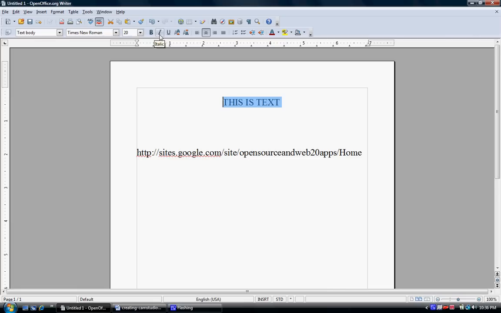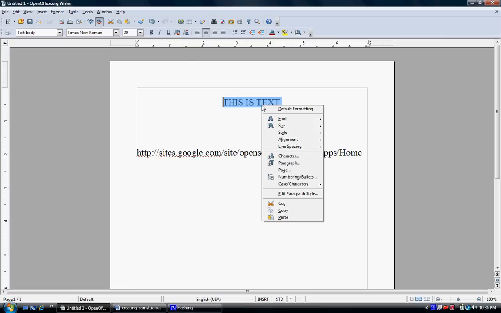Italic is right next to it. Click that in and it changes it. Click it again to change it back, and underline is right next to italic. You click that in, and it changes it. Another way to get to it, you can right click, go to style, and it's got all three of them here: bold, italic, and underline.